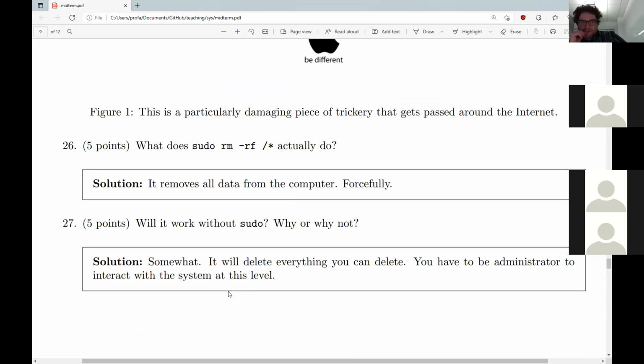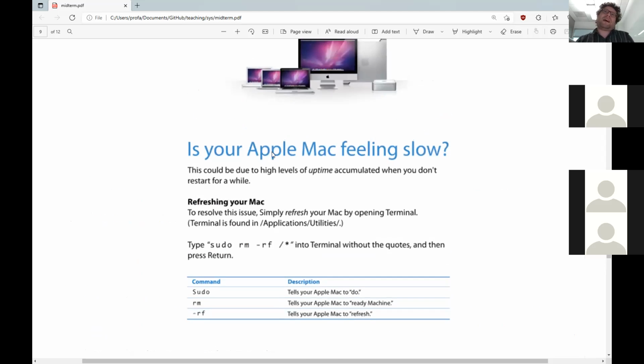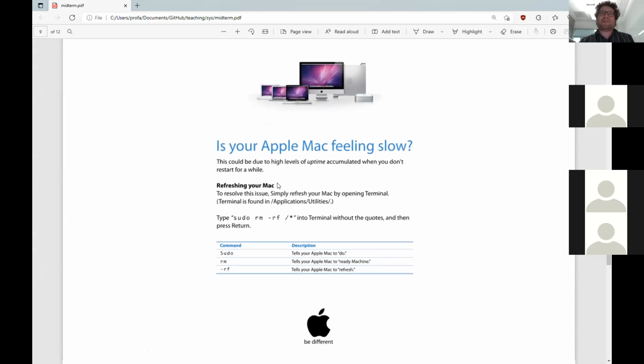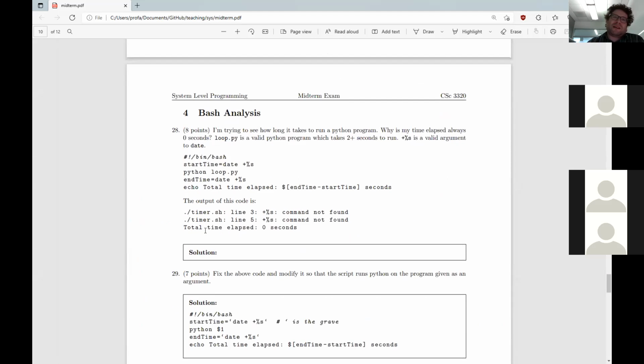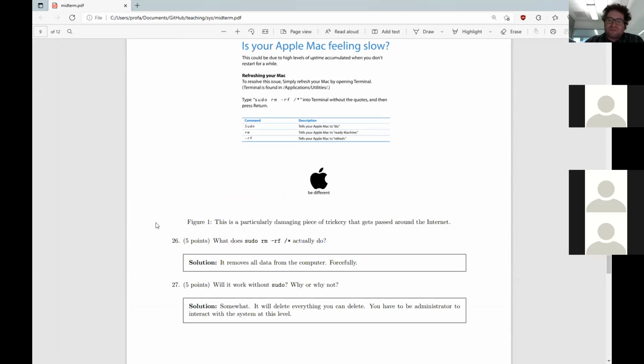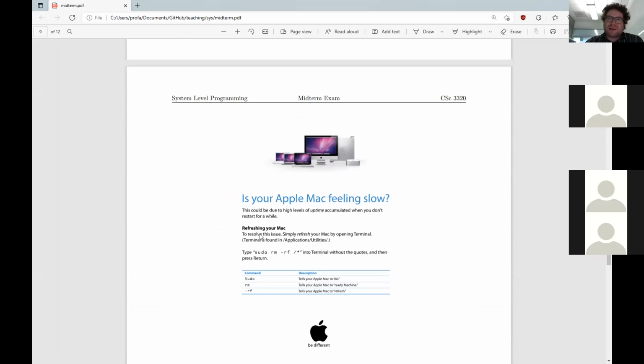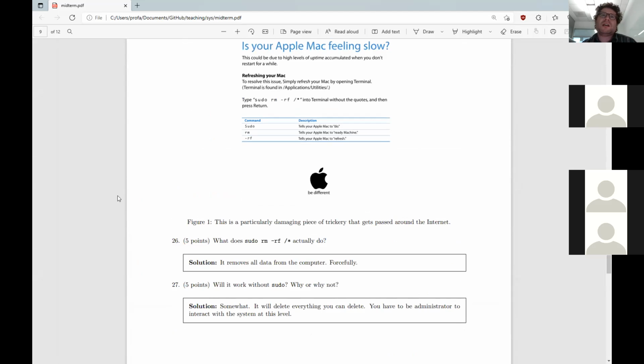So again, this is why it's dangerous to just copy paste code on the internet when you don't know what it does. It's my warning to you, because you don't want to do any of this stuff. If you've worked with your terminal before, you know rm is remove. It's not ready machine.